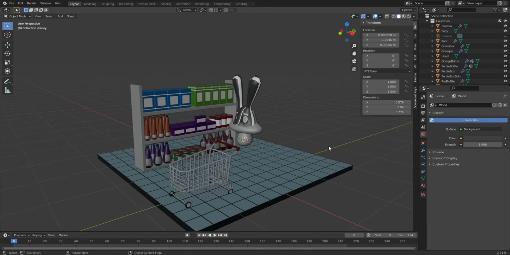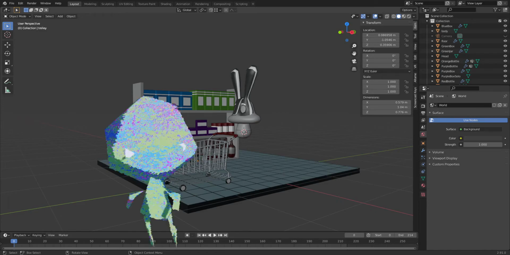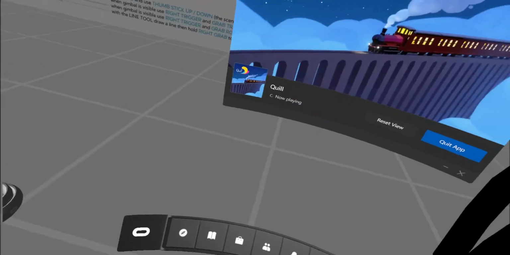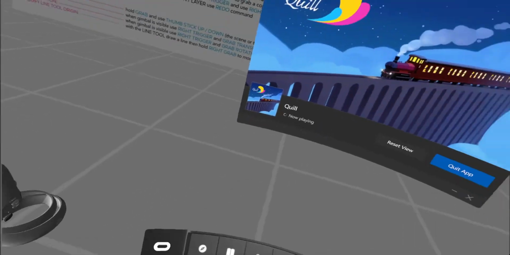Okay, perfect. So now I already exported everything into Quill. So now I'm going to jump into Quill to just show you how I use all of this geometry to do an animation. Okay, just give me one second while I put on my headset. So now you should be able to see my Quill screen, right? Yes. Okay, perfect.